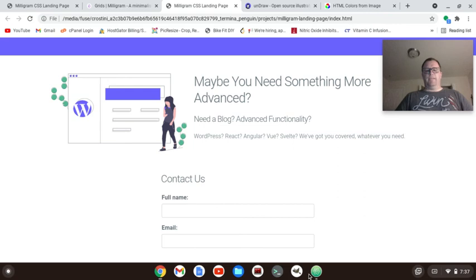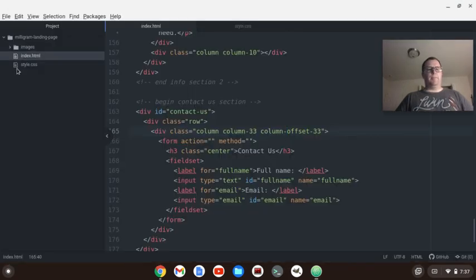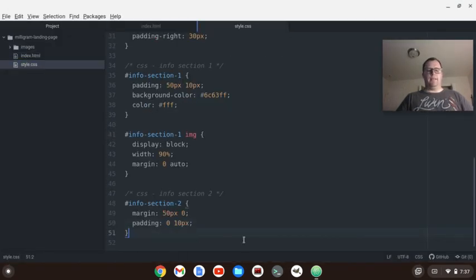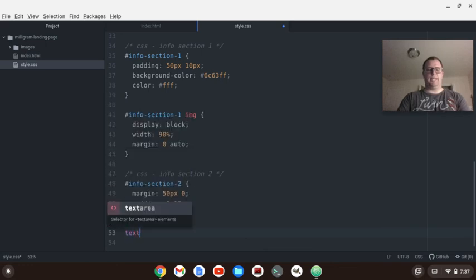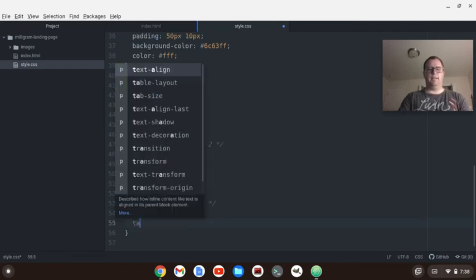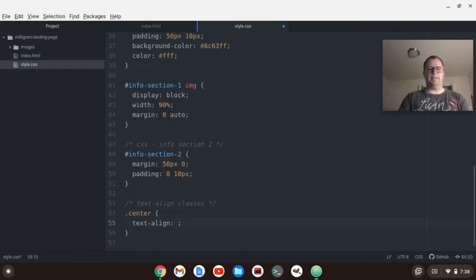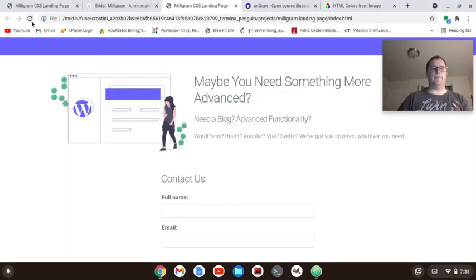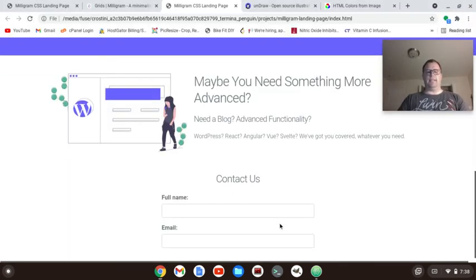Okay, I want to center this, so I'm just going to go over to my style.css and make a note like text align classes here. And the center class, we're just going to have text align is going to be center. And refresh. Okay, so now we got that in the center.